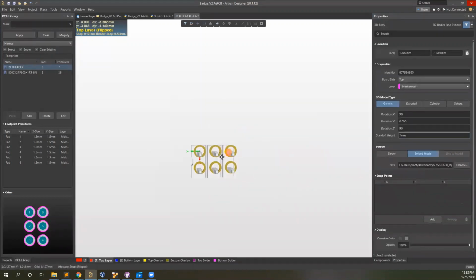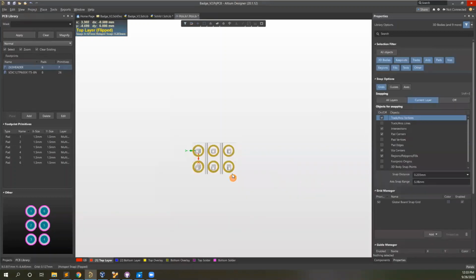Maybe this hole's a little big. So as you can see, it's the right spacing. Again, where you exactly place it doesn't matter because we're just using it for CAD. Those holes do look a little bit big.